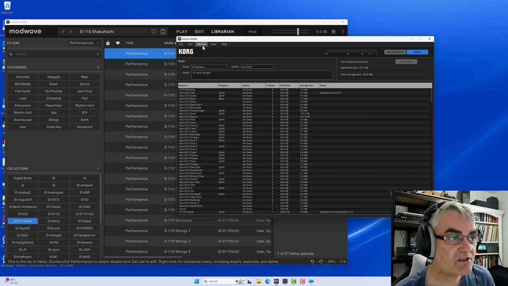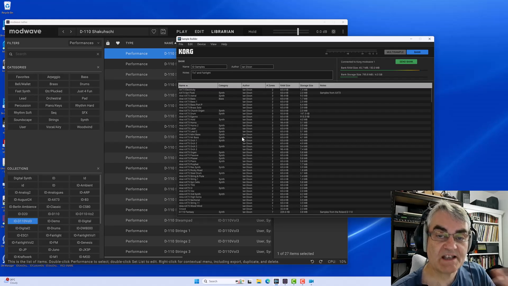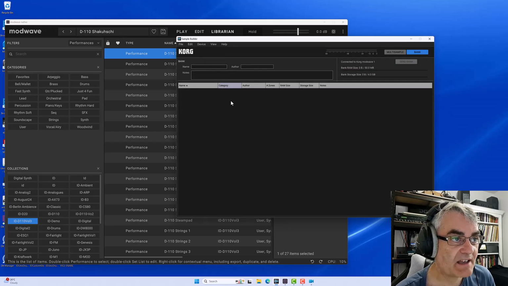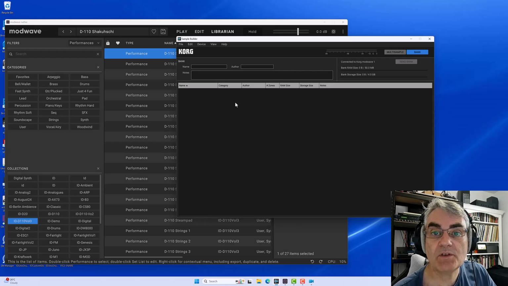If I wanted to send that to my Modwave, I'll just select Modwave from the device ID. I could send it to Wavestate, do send bank, and that sends down that bank. It cleans it up, prepares it, sends it down, replacing everything that's there. If I didn't do that, if I just had a new bank and had one sample in it and sent that down, it would just send that one sample, removing the other bank.